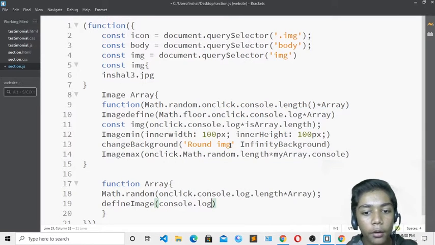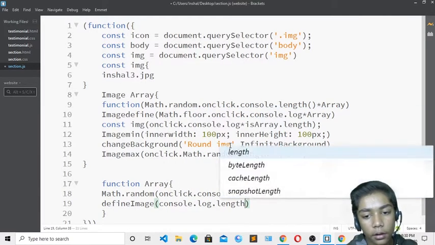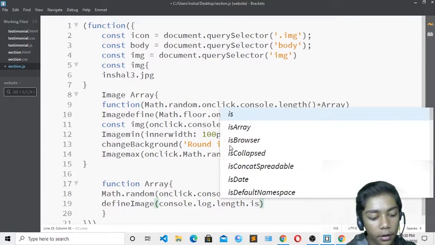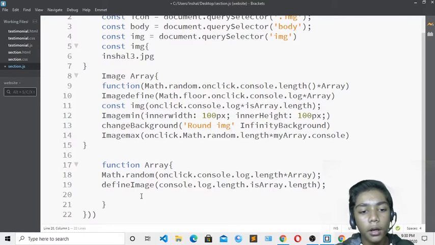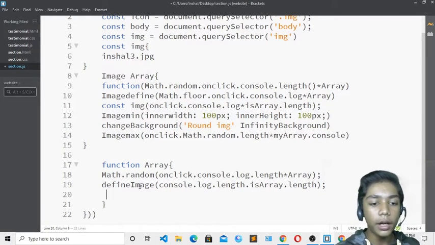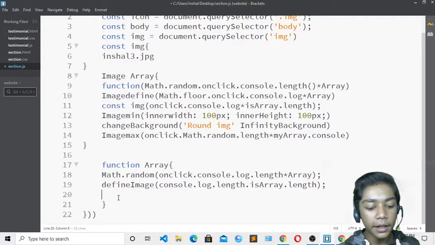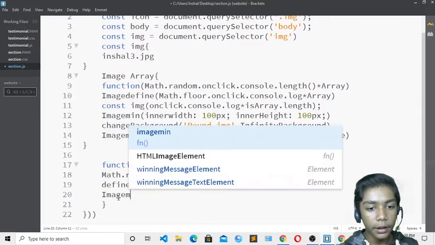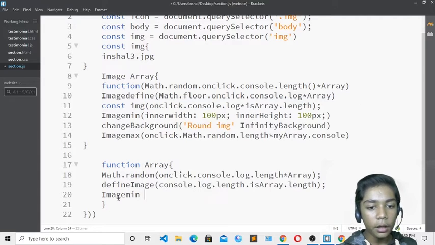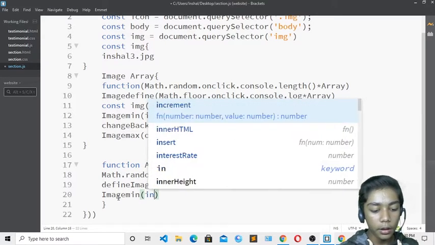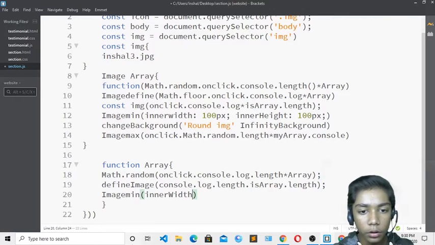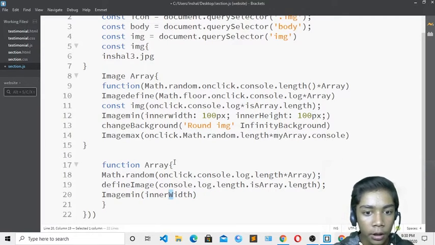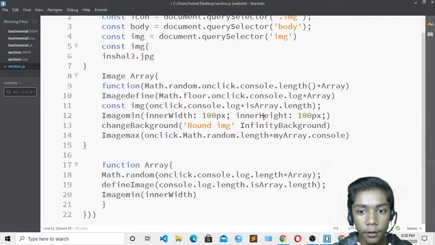And over here you have to write dot length again, which should now be dot is array, so I will write is array and dot length. So now it is good, just come over here, and again you have to define the things. So over here I will write image max. I will write image min over here, and you have to write inner width of image. So I will write inner width should be. You have to just copy this w over here and paste it here, and here you have to take the height.